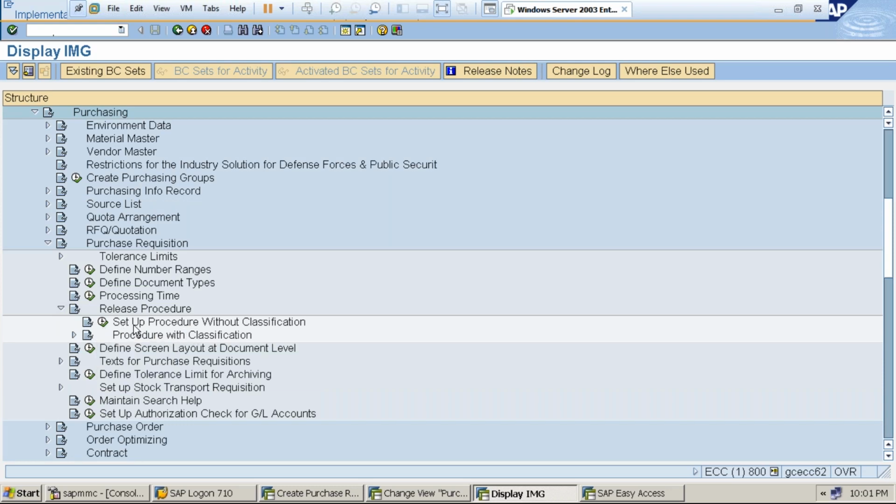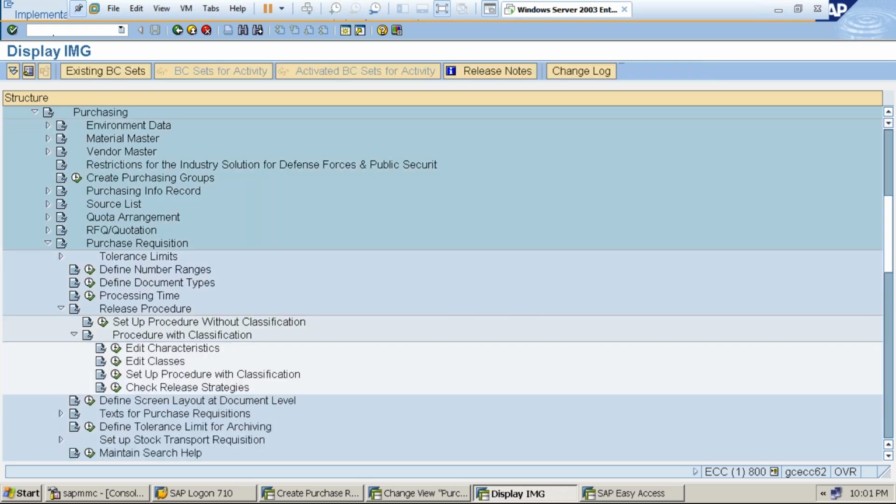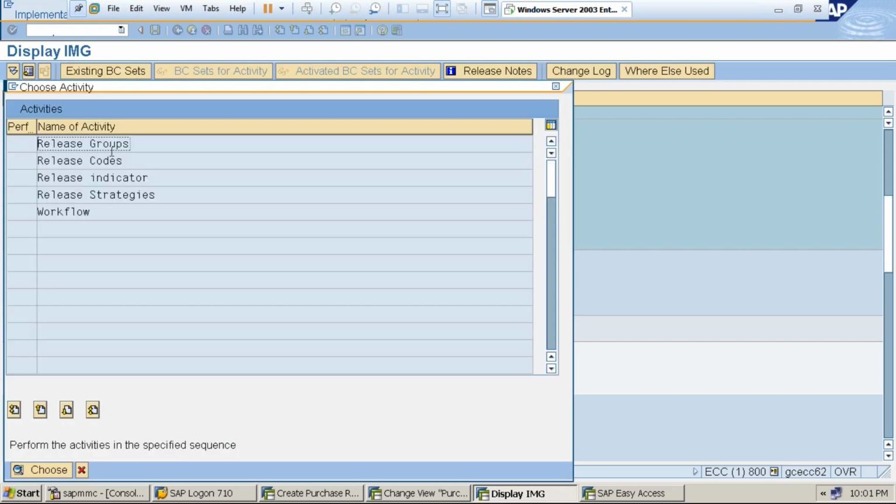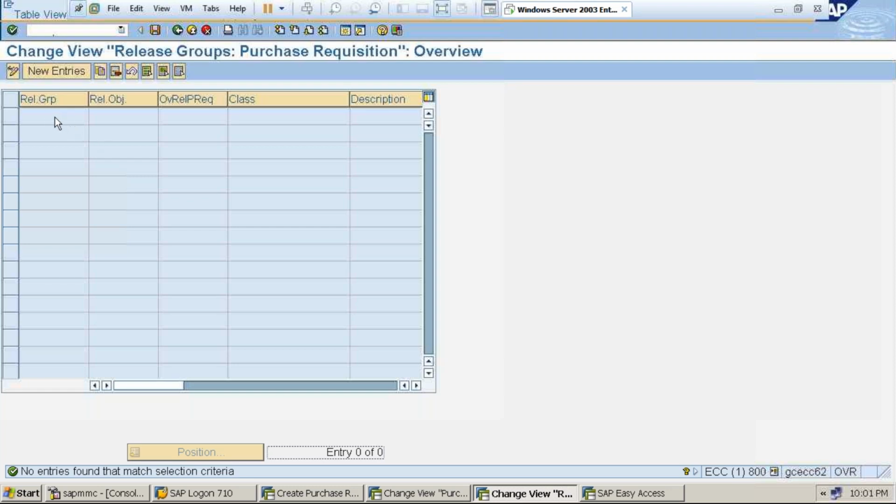And again, set up procedure without classification. Always remember one thing, most of the companies go with classification. So you need to click this procedure with classification. So this, create characteristics CT04, already we have done. Edit characteristics with class, CL02, this is also finished, right? Now we need to click set up procedure with classification. And again, create the release groups. So whatever existing release groups are there, you need to delete first. So nothing is there here.